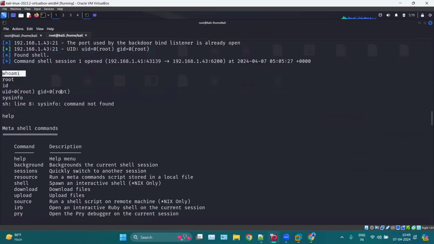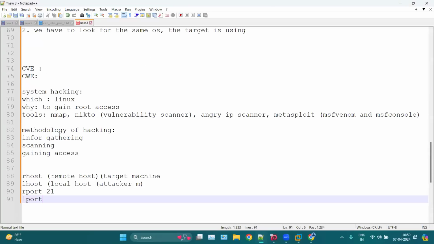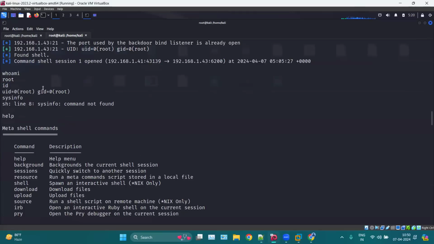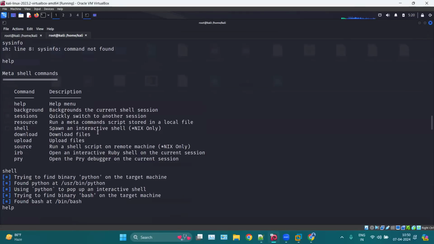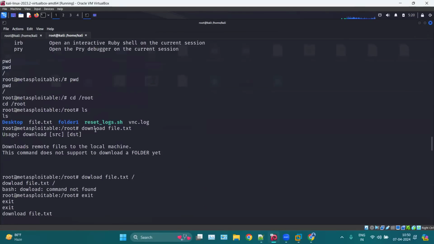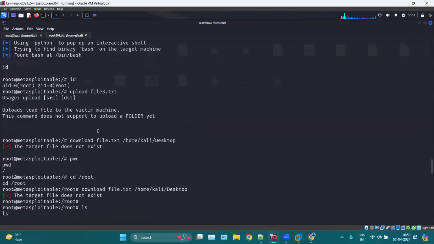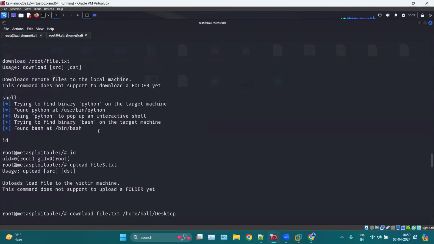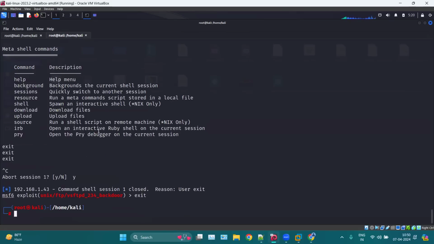And then here you can type whoami. So what is our purpose? The purpose is to gain access as a root user. And we have successfully gained access as a root user. So the purpose is also fulfilled. Any questions? No, that's fine.